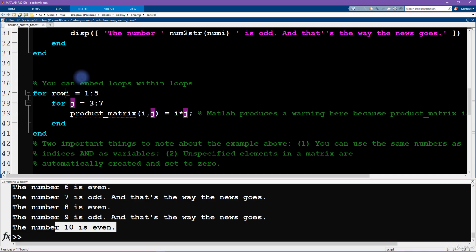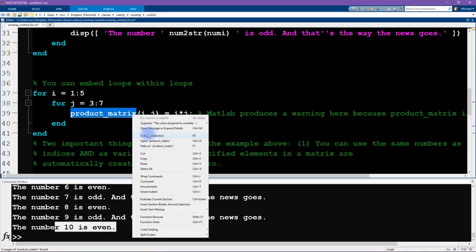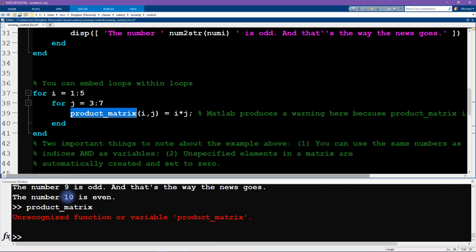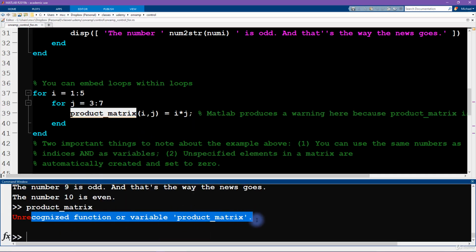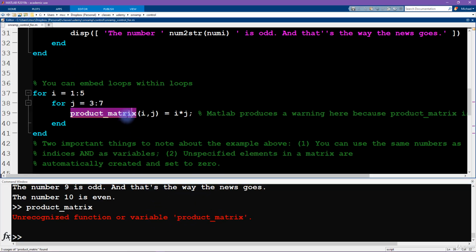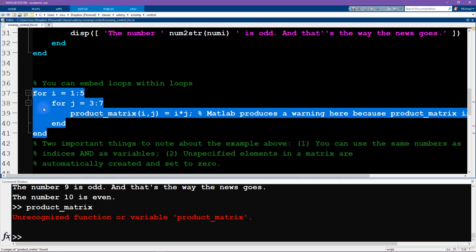Okay, so let me get rid of these things. And then there's a final concept to illustrate with this particular example, and that is that this variable actually doesn't exist. So I'm going to just select this text and press evaluate selection. MATLAB says unrecognized function or variable product matrix. So I haven't yet created a variable or a matrix, in this case called product matrix, but I'm just creating it here on the fly. So let's run this code and see what we get.